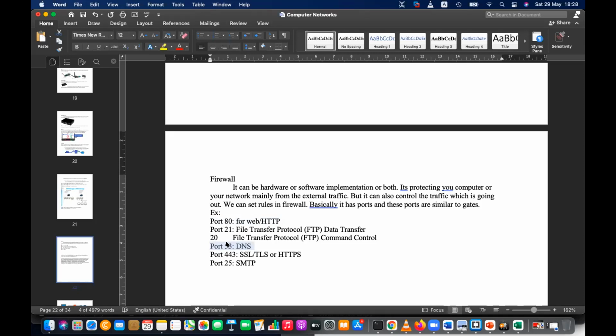Port 53 is open because you need to access DNS. Port 443 is open. You need to access HTTPS. These gates are normally open. So in your firewall also, these gates are open, but some gates are closed.